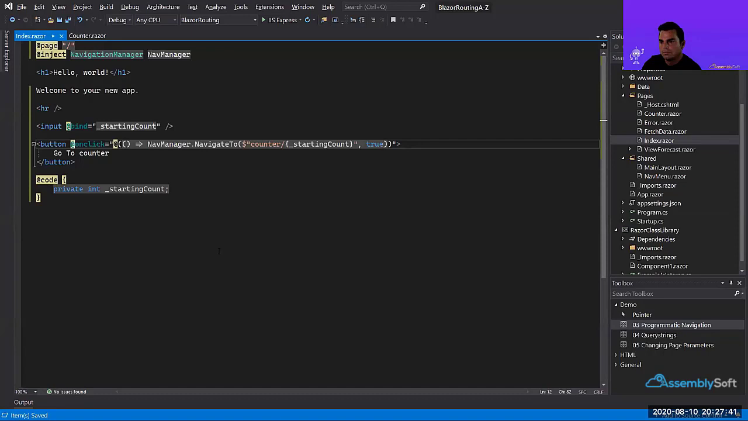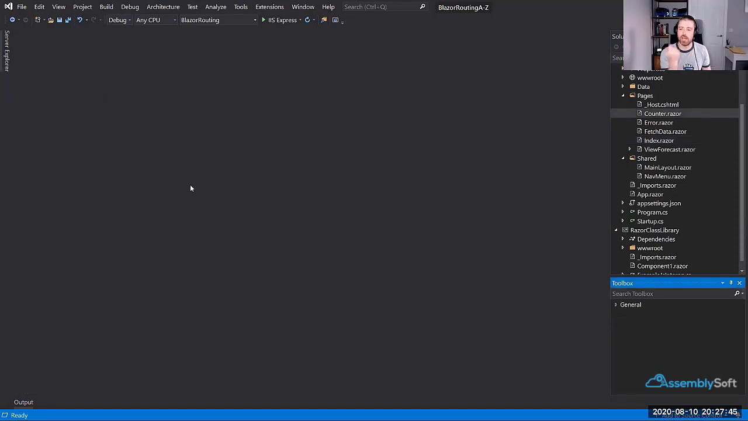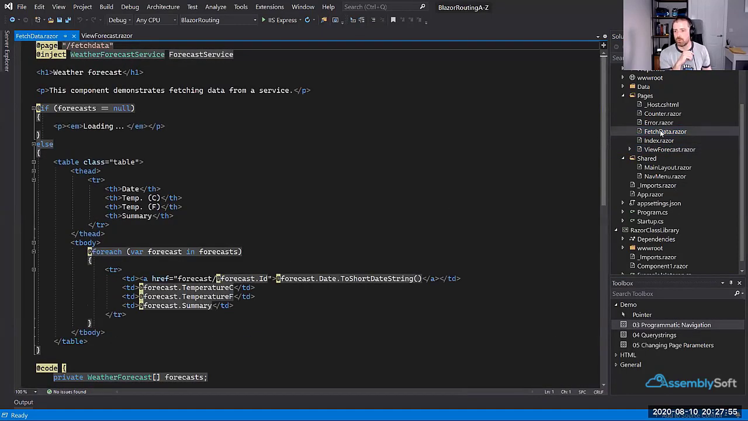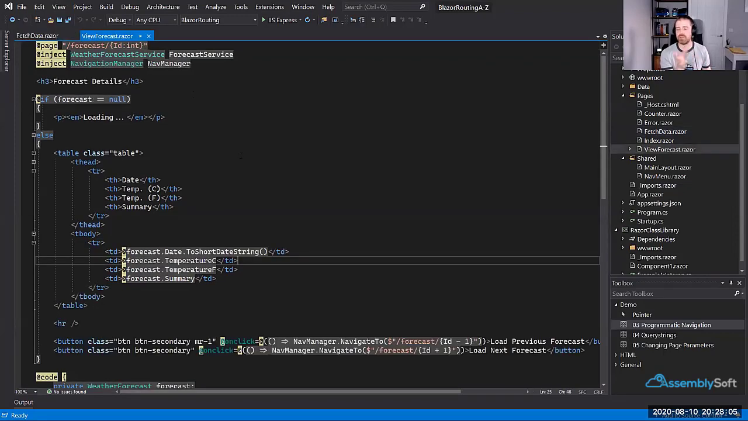What was the next thing I was going to talk about? Changing page parameters. So yeah, this is another one that seems to be a frequently asked question. It seems to come up quite a lot. We've got the normal weather forecast page here, but I've made a slight adjustment. I've added a link for each individual forecast to be able to view it in detail. You just view the same information, but only one weather forecast at a time, but smoke and mirrors.